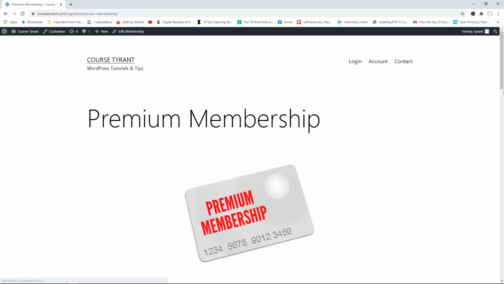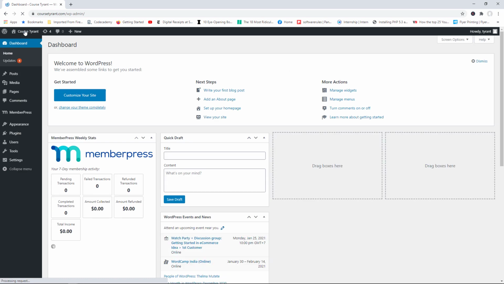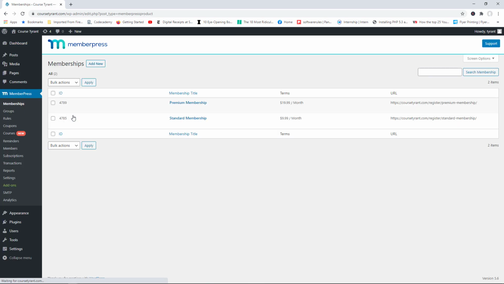You can view the membership, and there you go. So now we've got two membership plans on our website, one that costs $9.99 per month, while the other costs $19.99 per month. And of course, you can create as many membership plans as you want, and you can customize how much you're going to charge for each one of them.